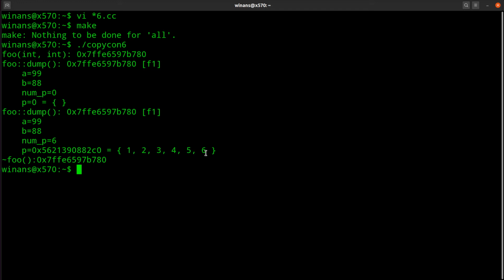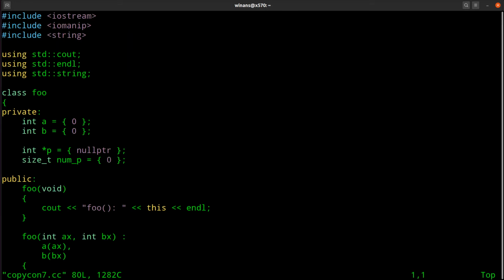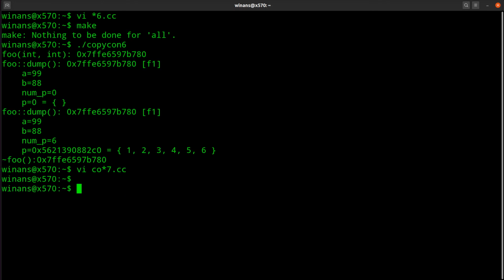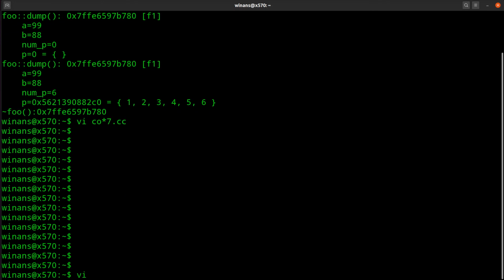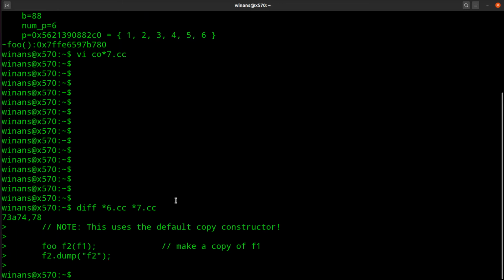All right, so what does this have to do with a copy constructor? Well, let's have a look-see at example number 7 here. First, let's do a diff between 6 and 7 to summarize what changed. Absolutely, the only thing different is I'm going to make a copy of F1 into a new foo called F2, and then I'm going to dump out the F2, all right?